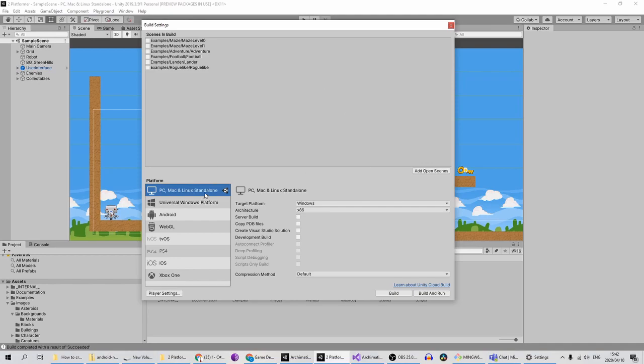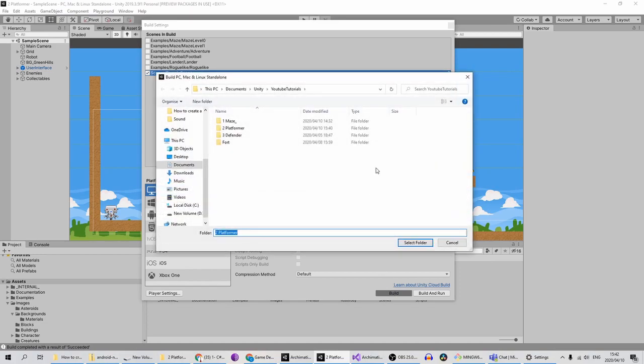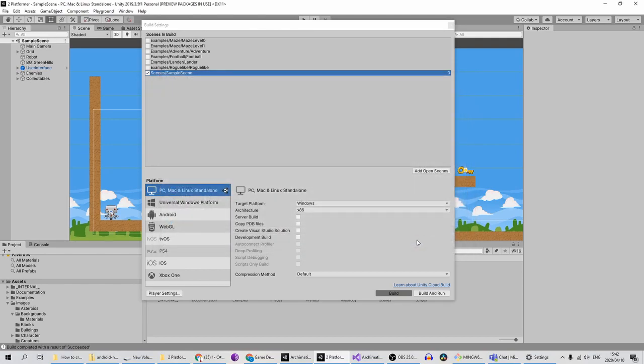And before you click on Build, just click on Add Open Scenes with the scene you have open. Just click that, and it will add in my scene, which is just called Sample Scene because I did not rename the default scene. And click on Build. This will ask you to select where you want to build it to. I'm going to put it in my platformer, which is my project directory, and click on Select Folder. And this will build.